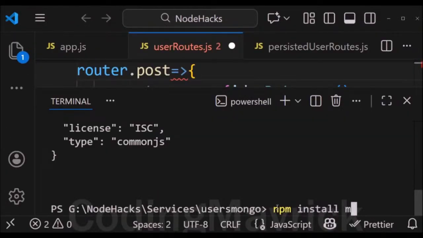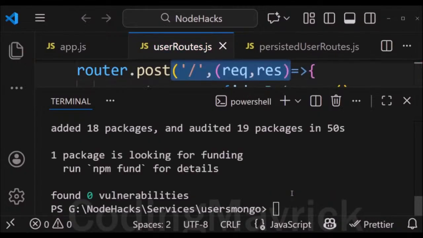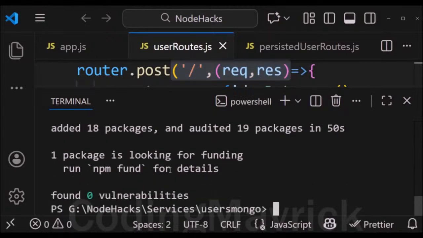Now I will install Mongoose, the MongoDB plugin for connectivity of our Node project with MongoDB. Its required dependencies will be downloaded inside the node_modules folder. If the project faces an express package not found error, then also copy the express package from the previous user service and paste it inside the users-mongo node_modules.